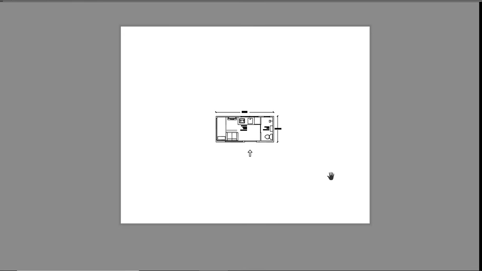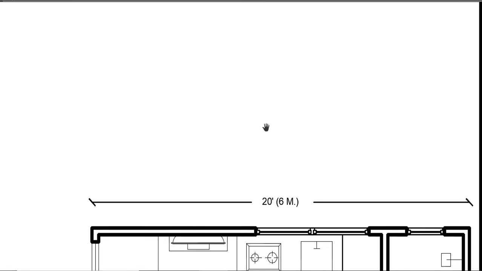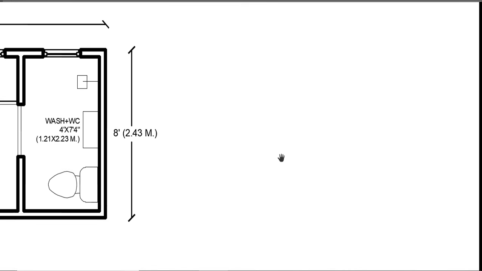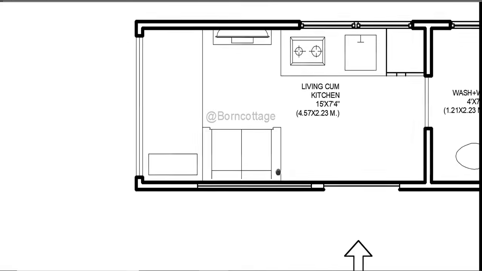There is a 20 feet shipping container. The total area I have taken is the length is 20 feet, in meters 6 meters, and the width is 8 feet, in meters 2.43 meters. So in the front we have a sliding door here. After that we'll go inside.